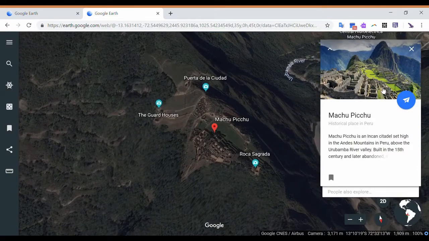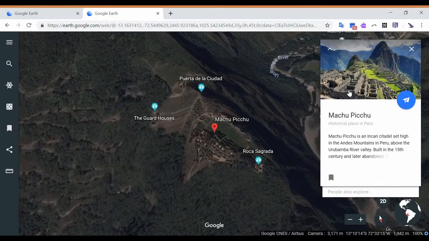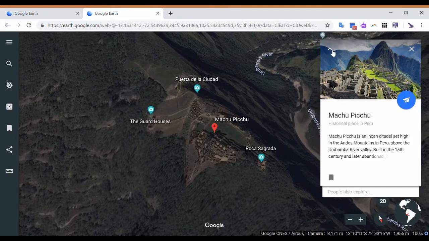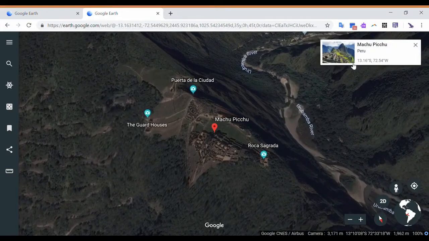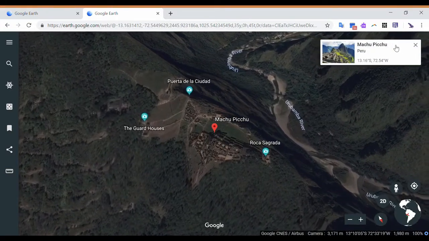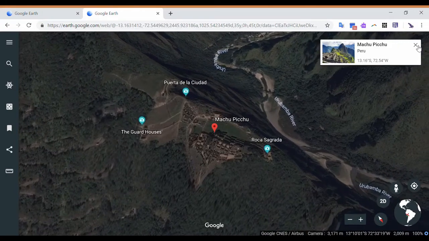For this information box to go away, you can do 2 things. You can click on the up arrow, which is going to minimize it, but it's going to give you the coordinates. Or you can click on the X button.